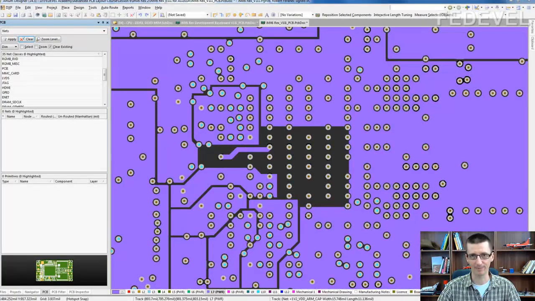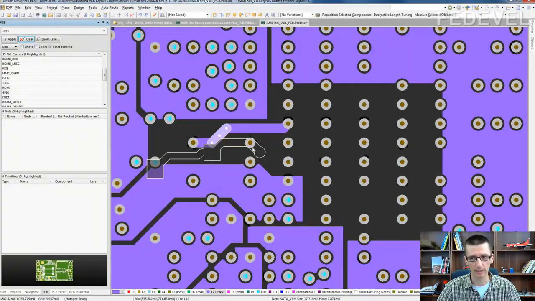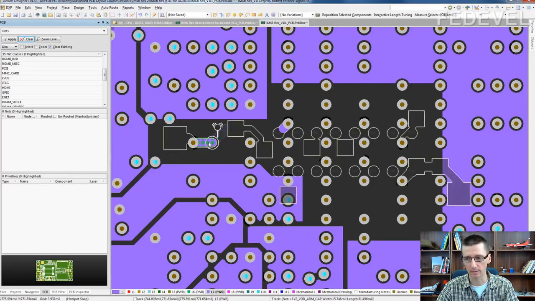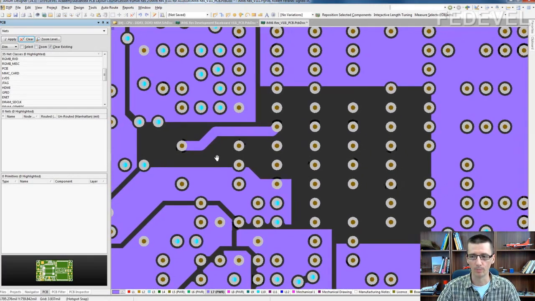And the final tip: when in phase 2 you are replacing tracks, power tracks, by polygons, you don't have to delete these tracks one by one like this. Delete, delete, delete. You can use a simple filter to simply delete these tracks.